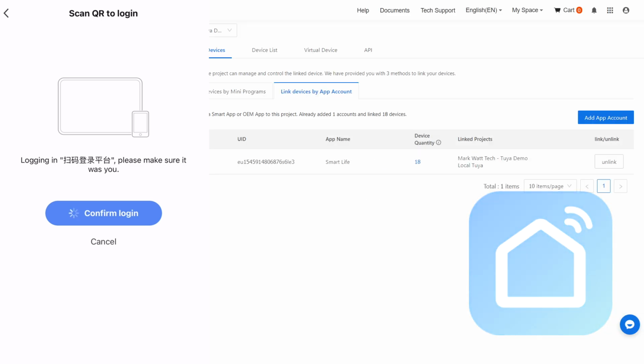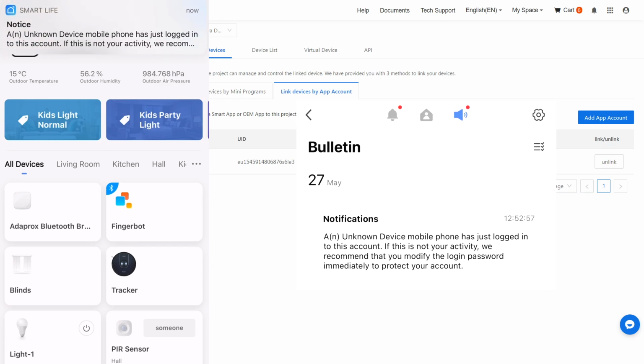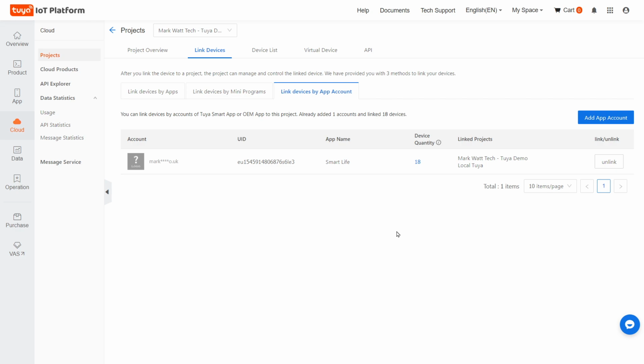You should then see the browser page refresh and you'll get a notification on your phone to tell you that somebody logged into your account. On the page here, we can now see the app account that we just added. So in my case, it was the Smartlife app. To the right of that, I can see the number of devices that have been pulled through with the app. And if we click on those devices, it's going to take us to the device list page.